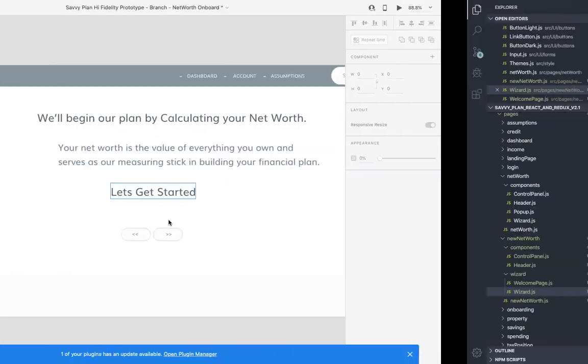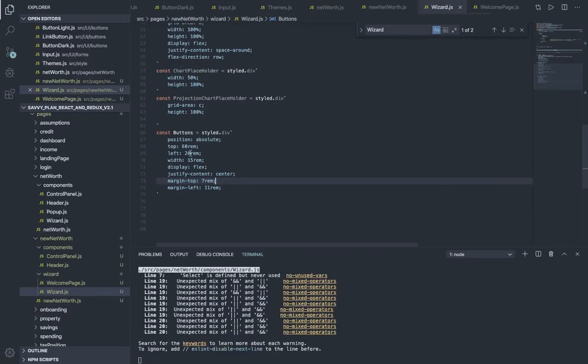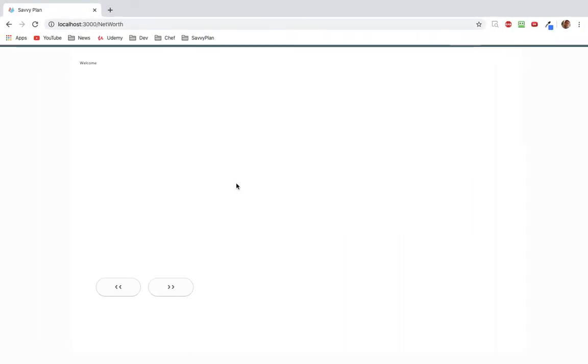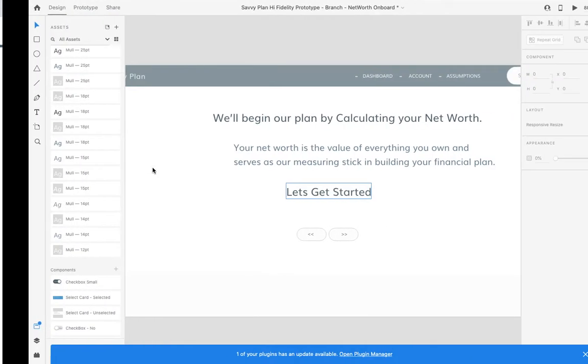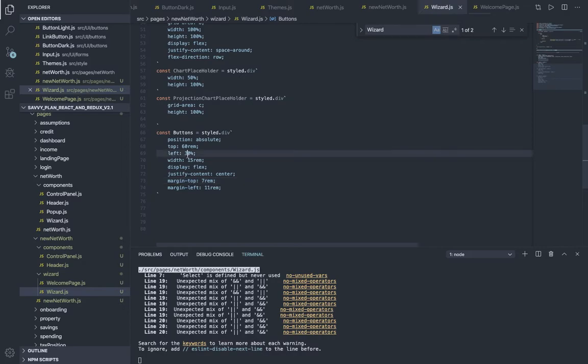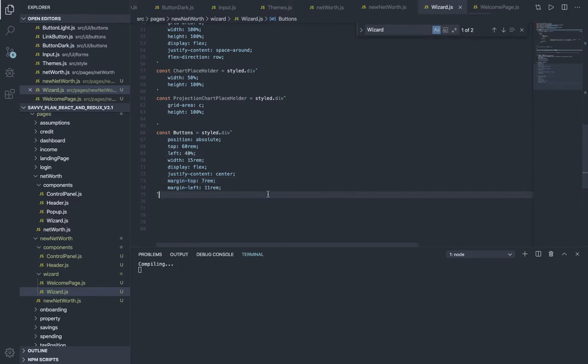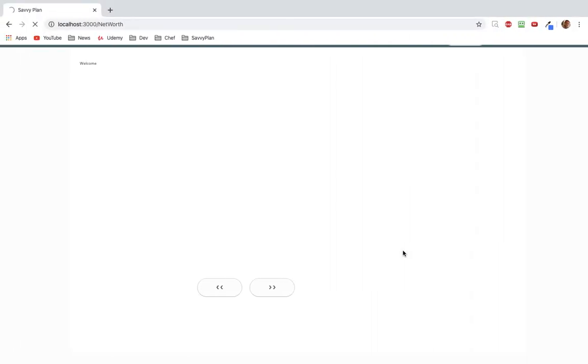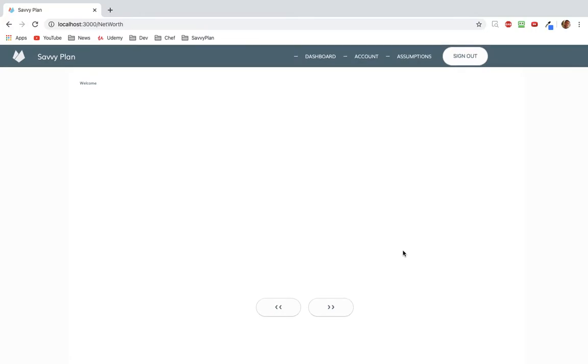Okay. Maybe I'll try this as a percentage. Let's see what happens if I do that. Cool. Try 40%. So we can see here, this is our example that we'll be working with. Every time I slide by it. There. I think that's a good spot.